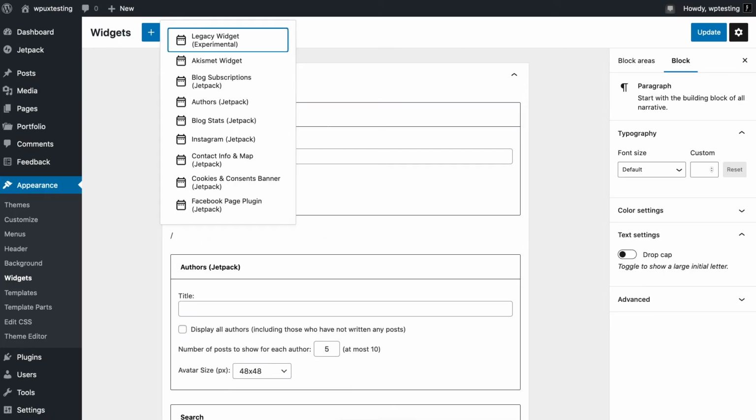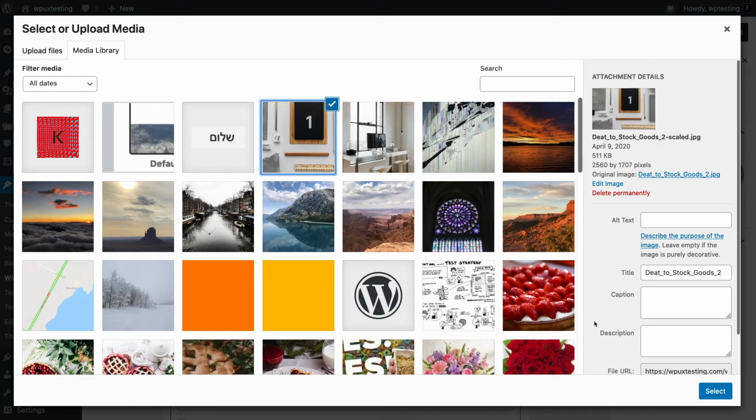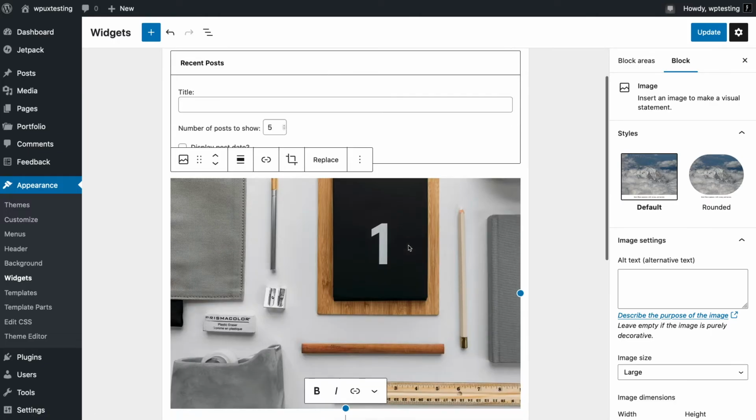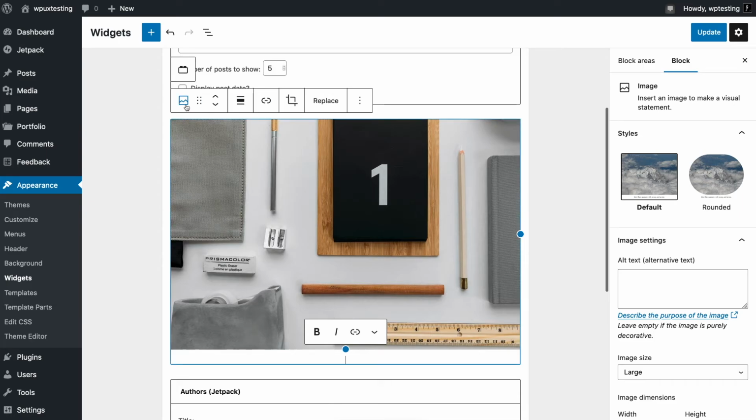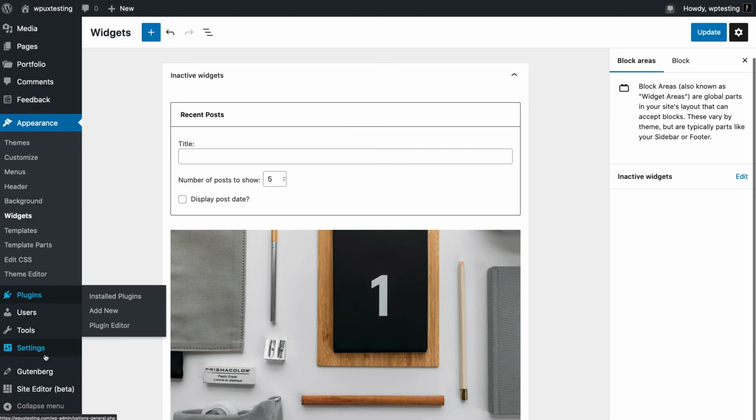Speaking of which, if I wanted to add a block right here inside my widget area, I could select that and get the image block inside of my widget area, which is really cool. So a lot of updates to the widget screen, and that covers most of the changes happening right now. There have been actually several changes in the site editor as well.